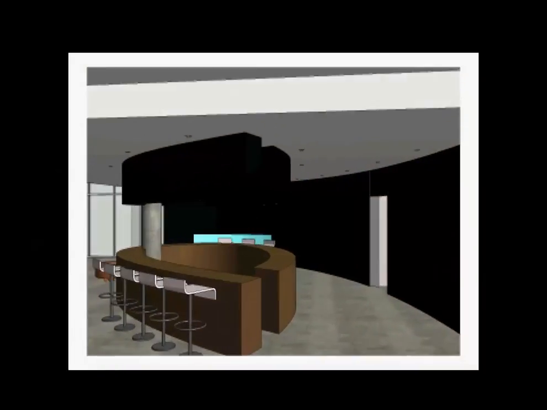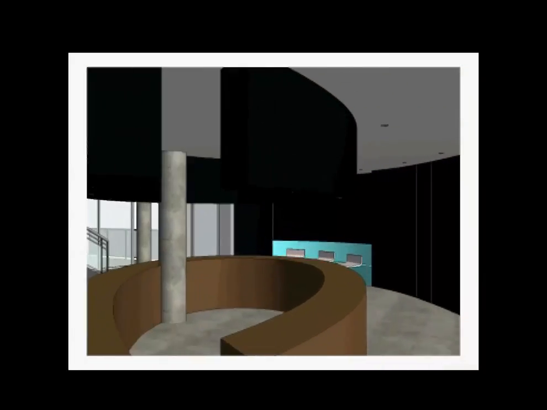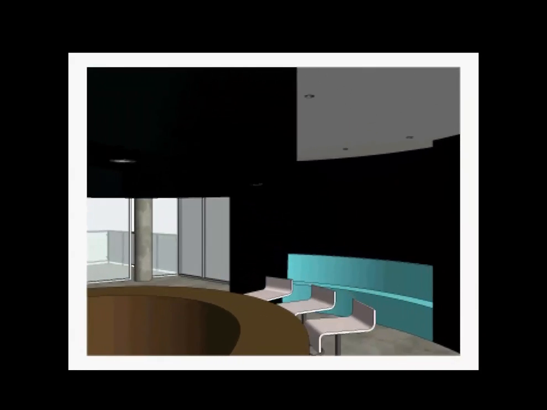This is copper then? Sorry? The material is copper? Yeah, it is. Copper bronze, yeah.